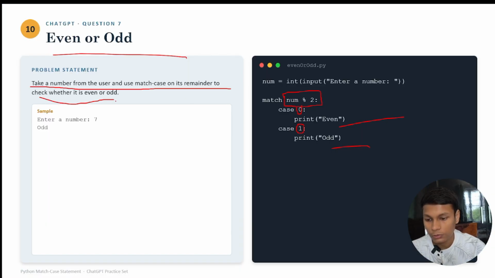Let's see the same code here. You can see that we have num equal to integer input, enter a number. Okay, so then we are going with match. If a percentage 2, meaning the modulus, will be 0, then we are going to print even. If modulus will be any other number, we are going to print odd.